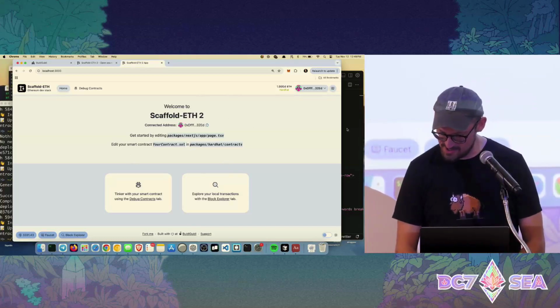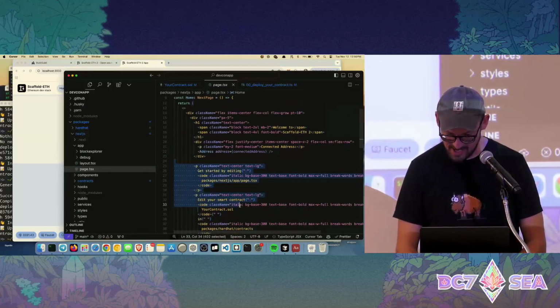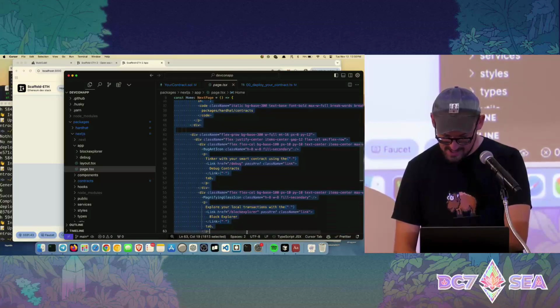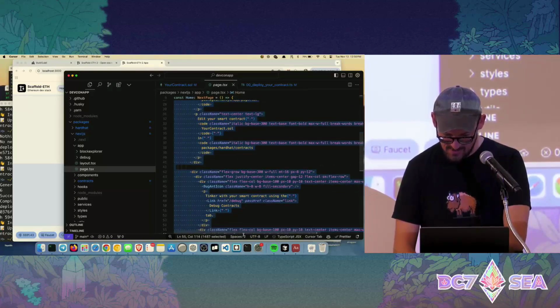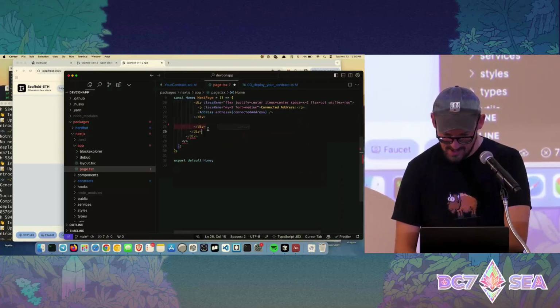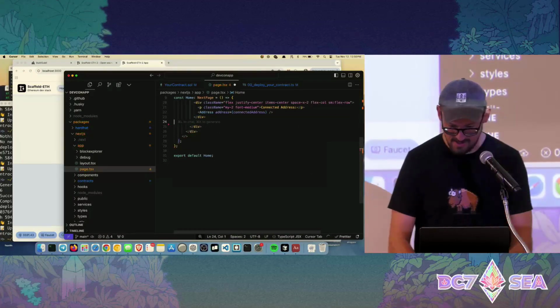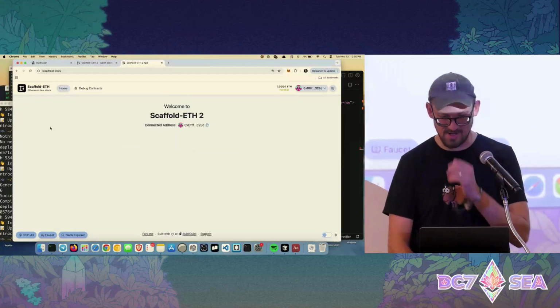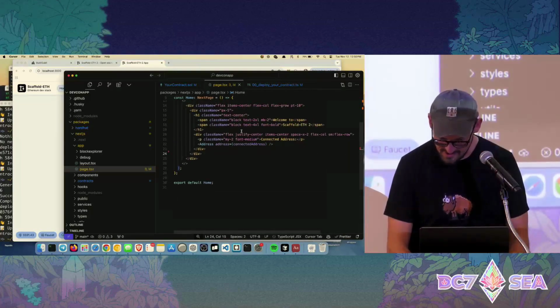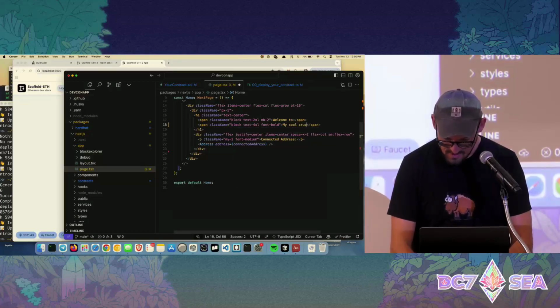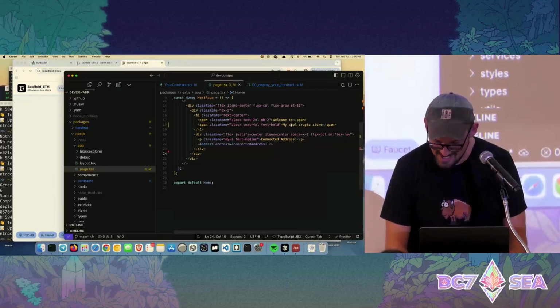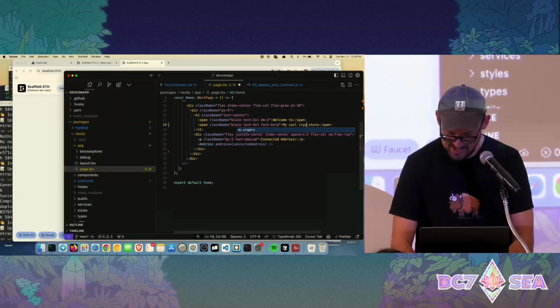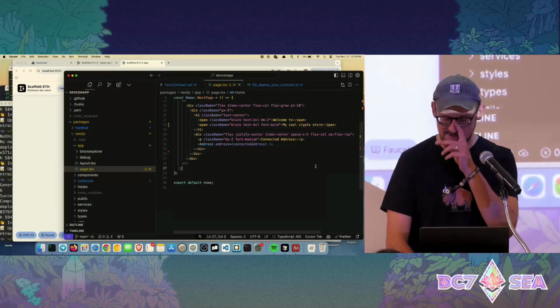So what I want to do is kind of clear this stuff out and prepare for adding some code. Let's clear all of this out. Whoa. Let's see, down to about here. How's that look? There we go, okay. And so then instead of welcome to Scaffold ETH, we'll be like, welcome to my cool crypto store or something like that, right? All right, oh, I spelled it wrong. C-R-Y-P-T-O, there we go. All right, my cool crypto store is ready for business.